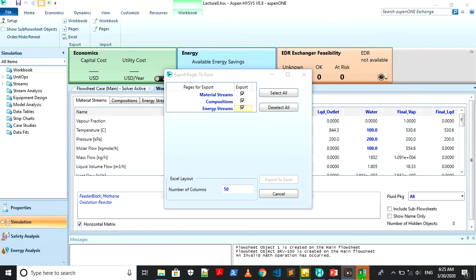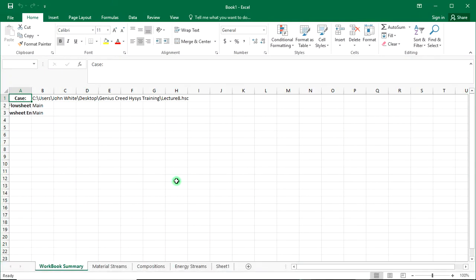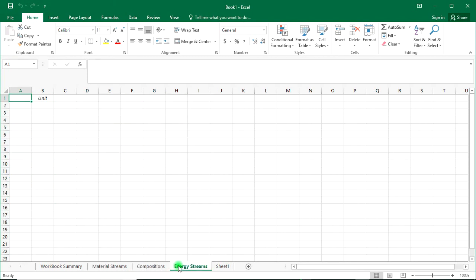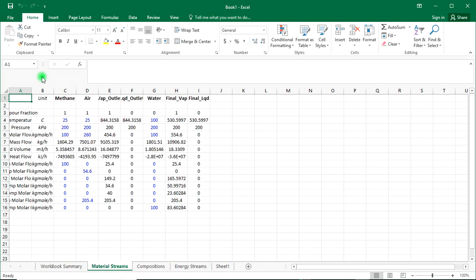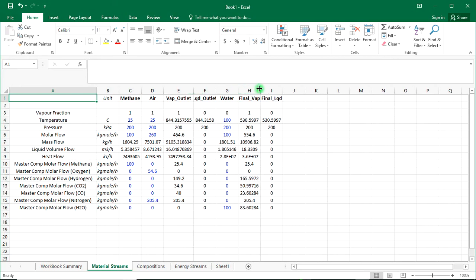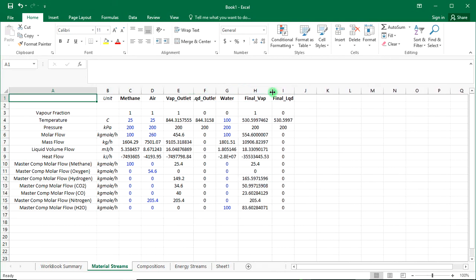Okay, I think it is exporting. Now you click on material streams, composition, energy. Okay, there was no energy stream, so nothing will be there. So working with the material stream, let me just widen this so that it's more visible. We need the vap outlet and the final vapor.